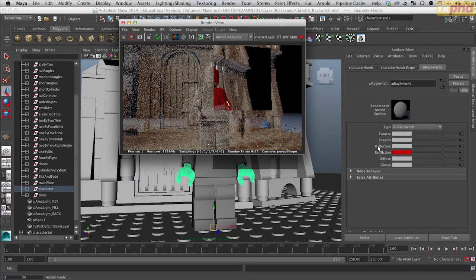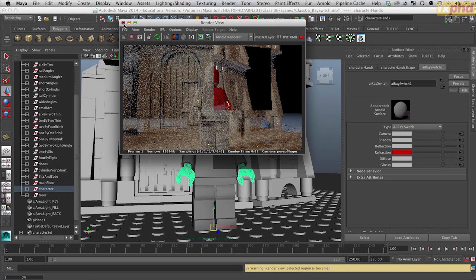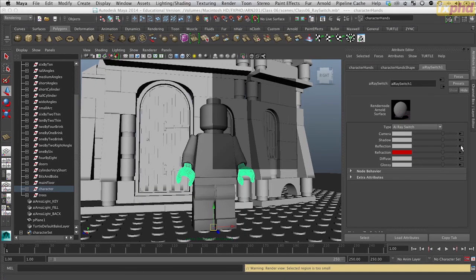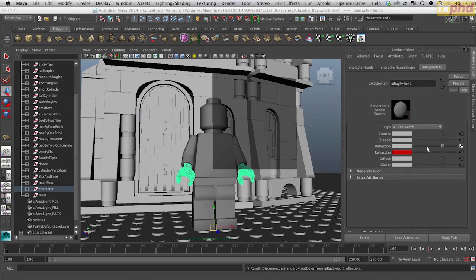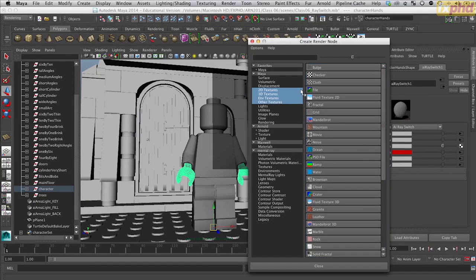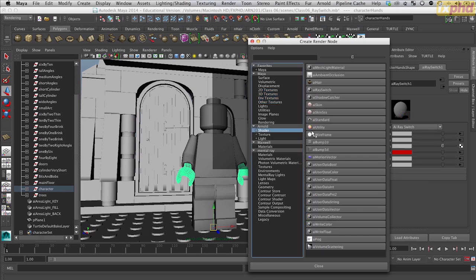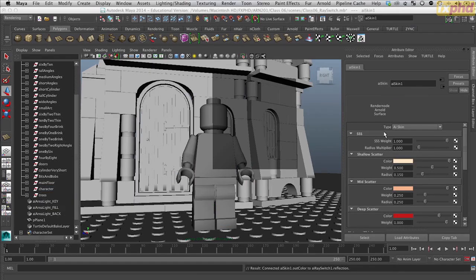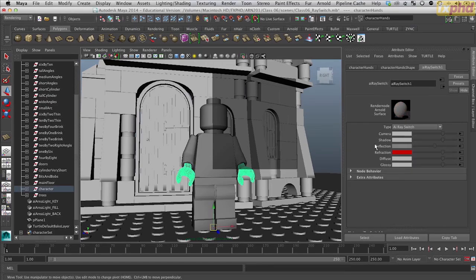Now we could do this for the reflection as well. So if we turn this off again, come to the reflection, let's break the connection here, add in another shader. So let's go again to our Arnold shaders, but this time let's use an AI skin shader. So you can see this is our AI skin shader. We're not going to change anything here, just so we get a feel for what we're going to get. But now we're going to get the skin shader for the reflections from this object, and we're going to get our red AI standard for the refraction as we've already seen.